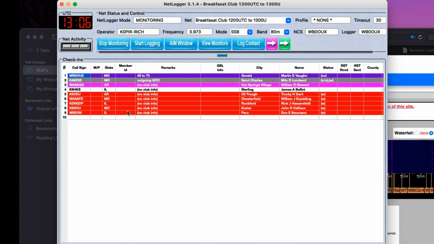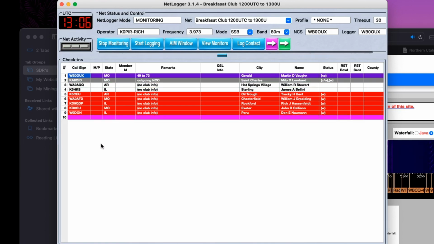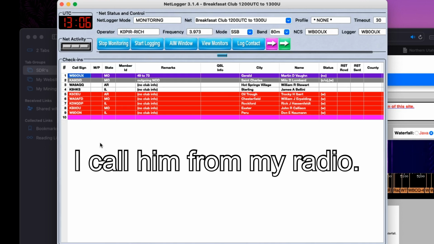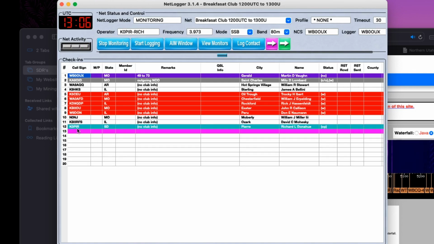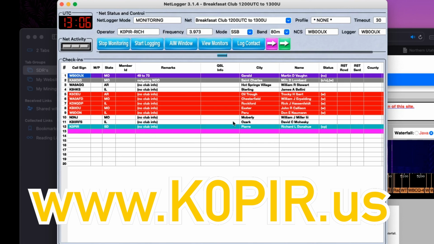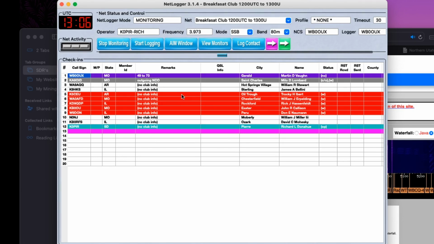And if you're monitoring the net, he's just going through it. And you'll see him typing them in. K0PIR, and you'll see him typing them in. There's a slight delay, but you see my name, or my call sign, just popped up. And this comes in handy if you're having a tough time copying net control. It shows you where he is.